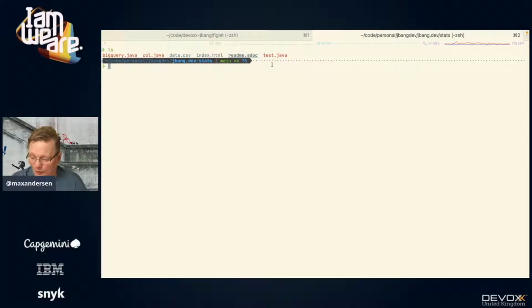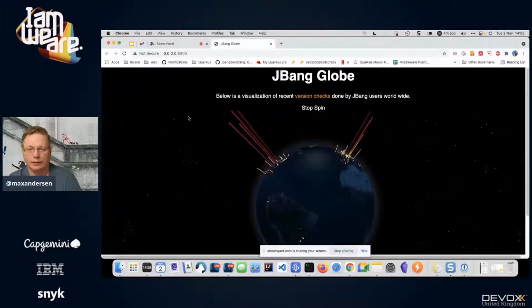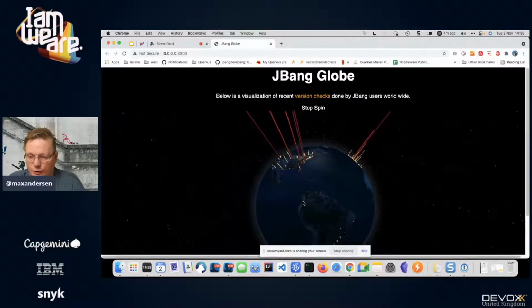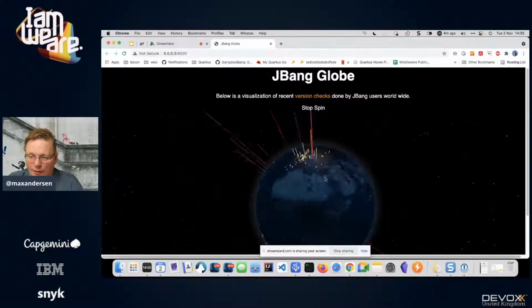You don't have to wait for Java 18. So for example, if I do that here in this project, I have an index.html, a CSV file, and some Java code. I'm just going to serve this up. So again, it's going to run this jar, and I can now, where's my, there we go. And this is actually just showing people using JBang to check, like update JBang.